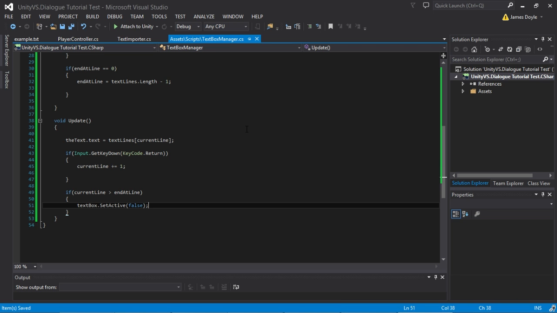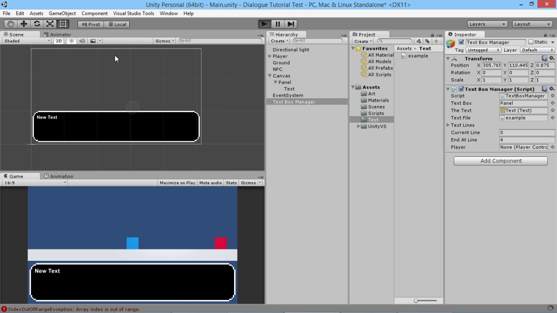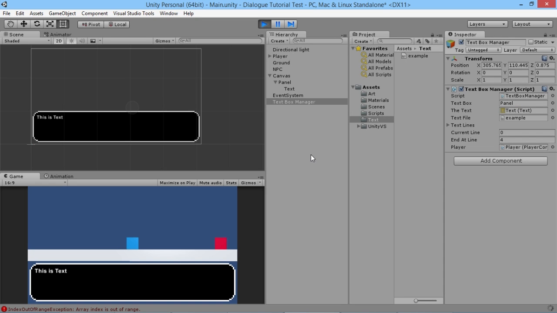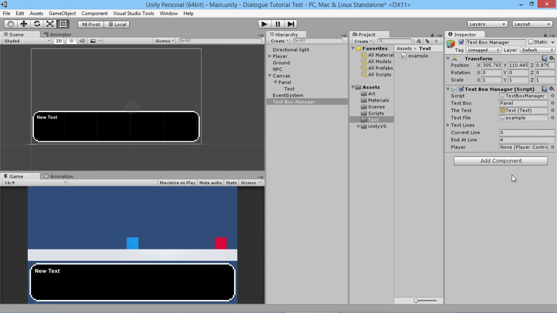Just make sure we save this. Go back in here. And now we'll hit play. And once it finishes compiling down, we should be able to pop through. So this is text, this is more text, test, test, test. Oh yes, it's going on 1 too far. Why is it doing that actually?